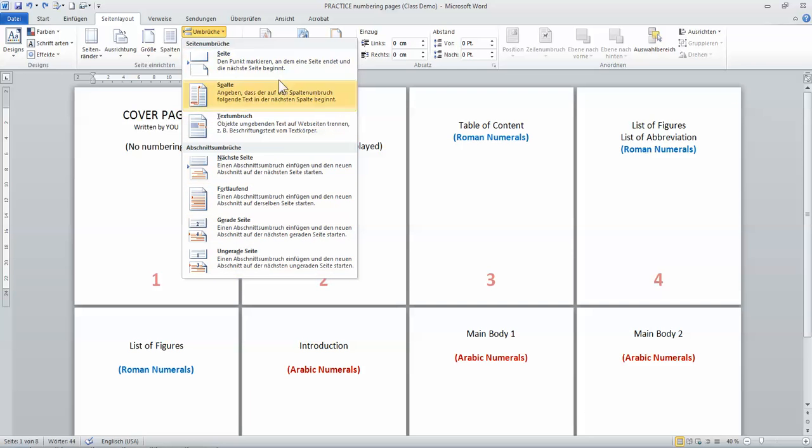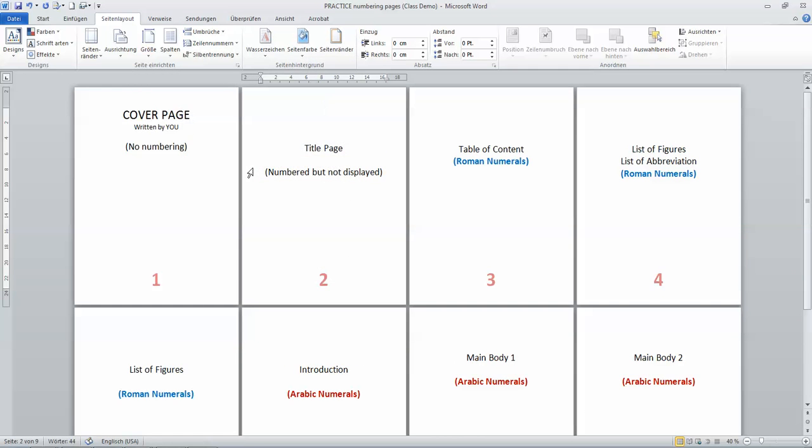There are lots of things going on, but the most important button is this Next Page button. This page tells Microsoft Word to unlink the first page and the second page. So go ahead and do that. Now your cursor would jump to the next page, because it's been unlinked.